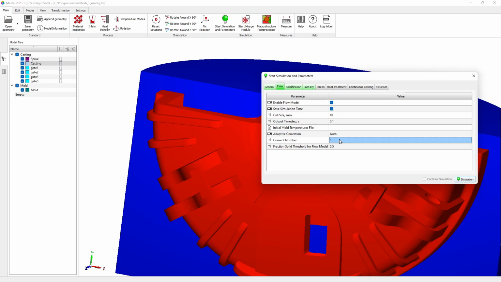This parameter sets the time step for the calculation. If the current number is 1, the time step will be such that the molten metal will advance no more than 1 cell length in a step. With a value of 1, you will get very accurate results, but the calculation time will increase significantly. As practice has shown, acceptable results without a significant loss of accuracy can be obtained with parameter values around 5. We will leave the default value. The last line is the percentage of the solid phase, upon reaching which the flow of the molten metal stops.